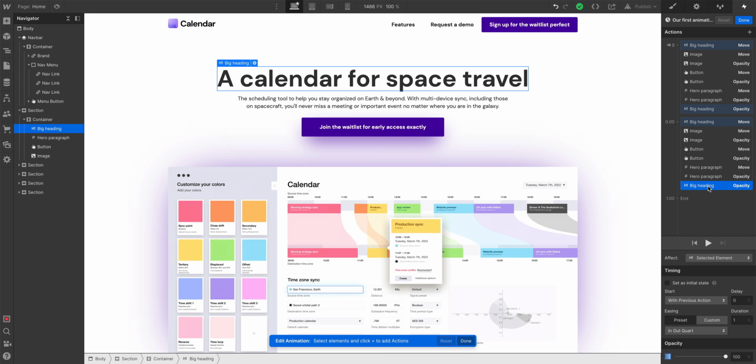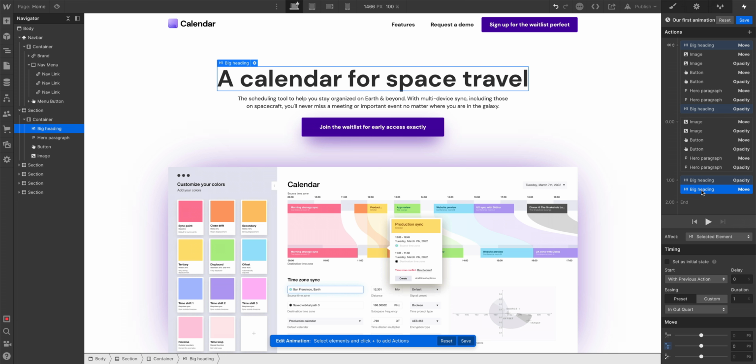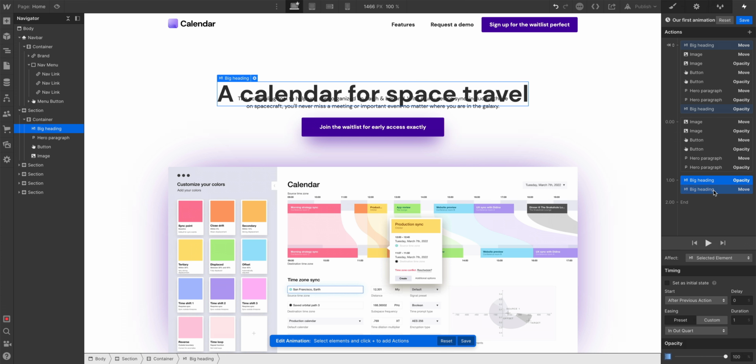Now, what if we want to break these things up? What if we don't want all these things happening at once? This will be really straightforward. Maybe we want to start with the big heading. So let's take the big heading out of this for a second. We're just going to drag this out. And we'll take both of them out, it doesn't matter because they happen at the same time.